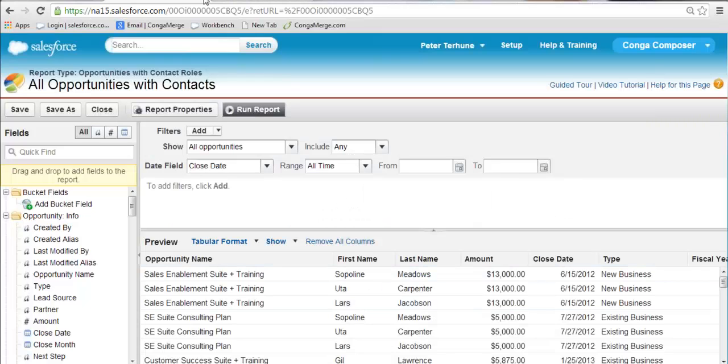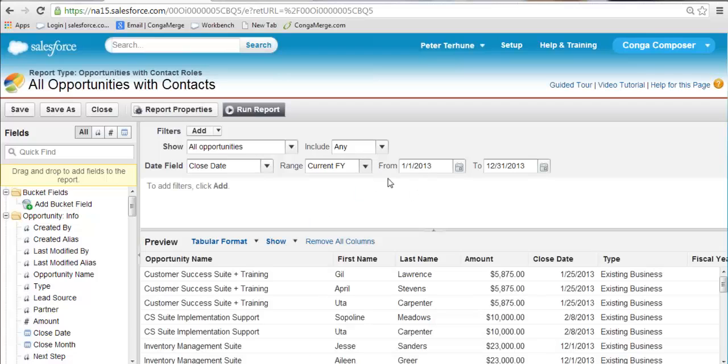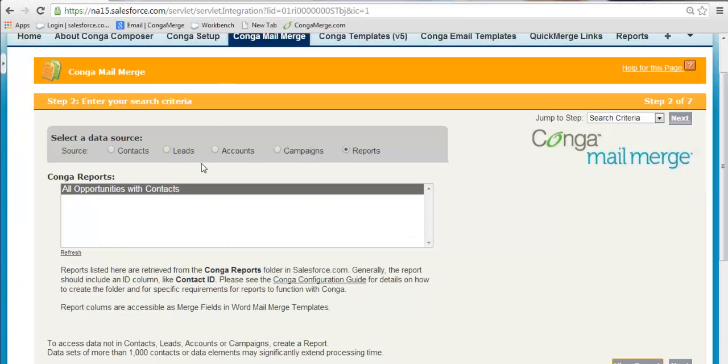All right, looks good. This is the report that I want to work with. You could always do some range things if you wanted to filter it, but for our purposes, I'm not going to worry about that. So returning to Conga Mail Merge, we took a look at the report. I'm content with the report data and the information that I want to work with, so I'll select Next.